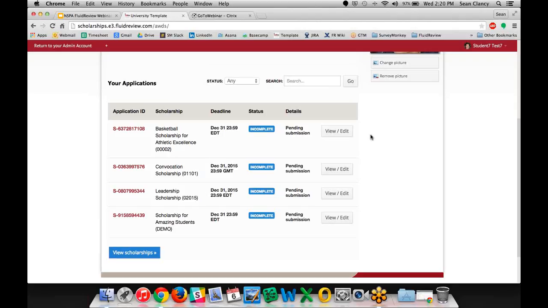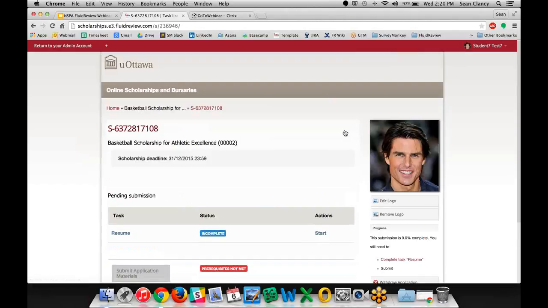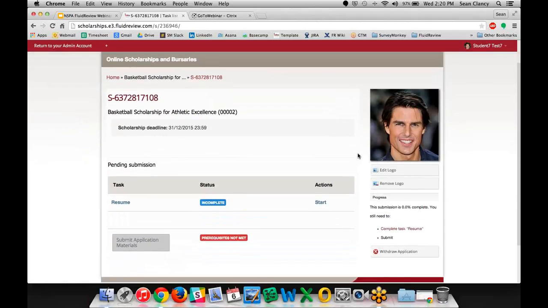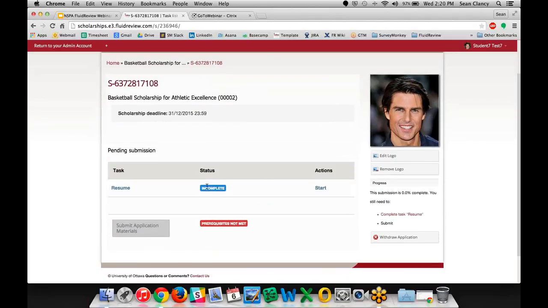You can see right here, the basketball scholarship has a deadline of December 31st with the status of incomplete because it's pending submission. All I need to do as a student is view or edit the application tasks, and then I'll be able to submit my application. So you can see here I've just attached a dummy resume task, as we've identified that the resume is a common item that many institutions want students to have uploaded or created. And you can see that because this task is incomplete, I can't actually submit my application. That's because my prerequisites are not met.